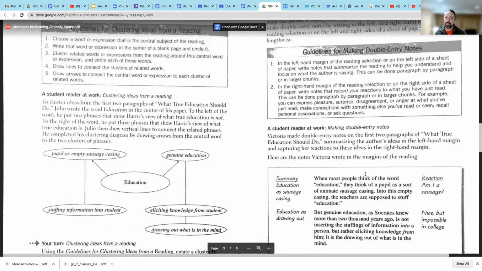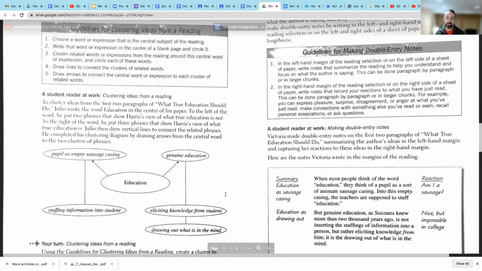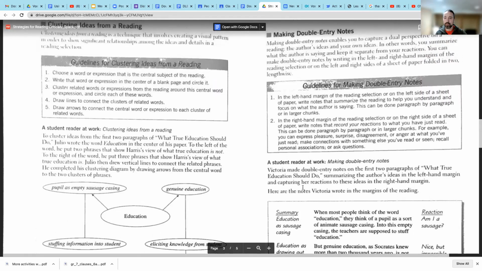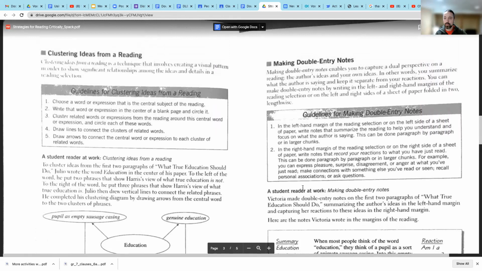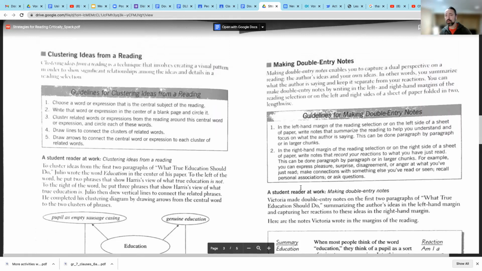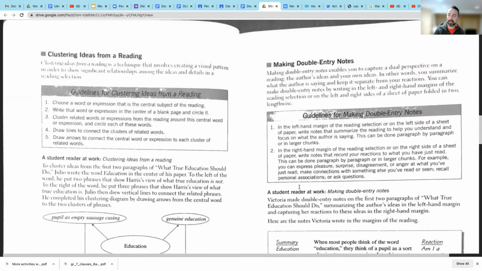Now, the thing that I want you to pay attention to, everyone, for this mini lesson is one strategy called the double entry note, making a double entry note, okay? So I'm just going to go through this a little bit, and I'm doing my best to not spend too much time, but also spend enough time on this.